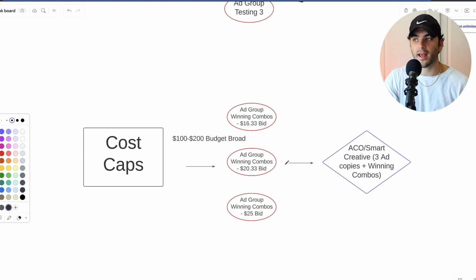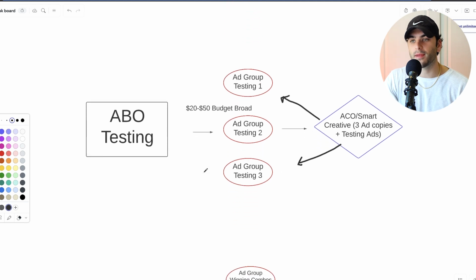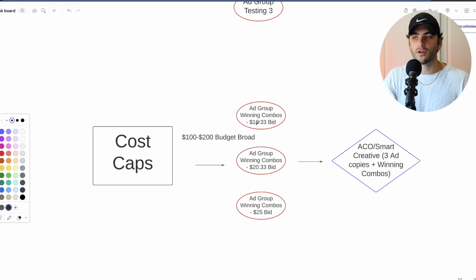I launch these cost caps the same way. You take your winning ads and winning creatives from the ABO testing, bring them over to a cost cap campaign, and launch different bids. So $100 to $200 budgets. Don't worry, it's not going to spend your full budget. Start playing with different bids: $16, $20, $25. Just range the bids, $2 to $3 gaps, and find your sweet bids. That's how it works. Then you use your automated creative optimization or smart creative with 3 ad copies and the winning combos. That's all you have to do to scale on TikTok ads.